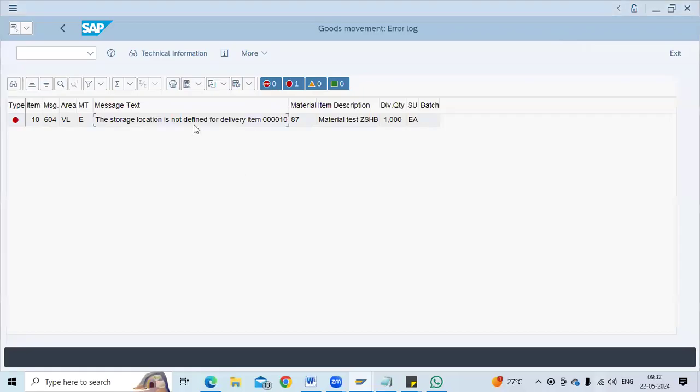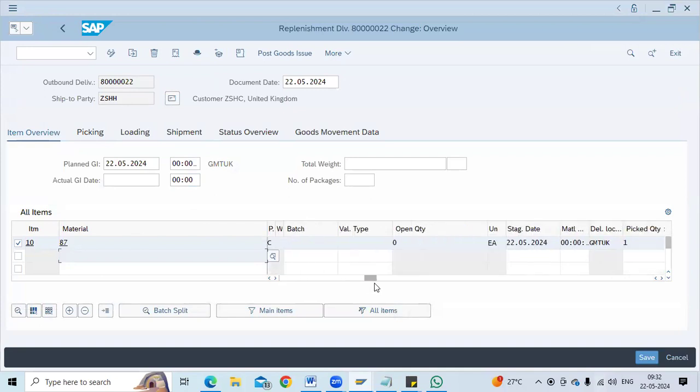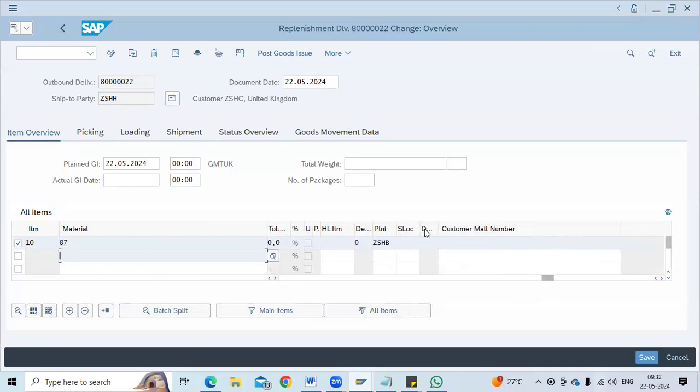Okay, now the storage location is not defined for delivery. Let's see if the picked quantity was delivered, which store location it is issued from. So how do we enter the plant and store location also? Which store location is it? ZSHP, right? The stock is available in the ZSHP.